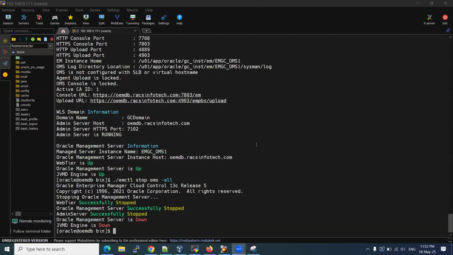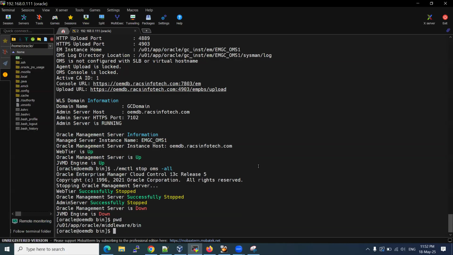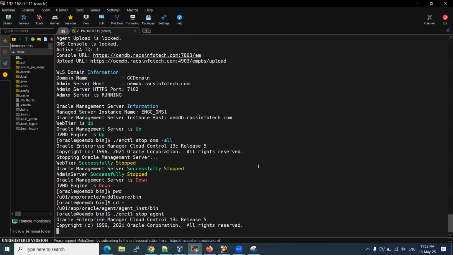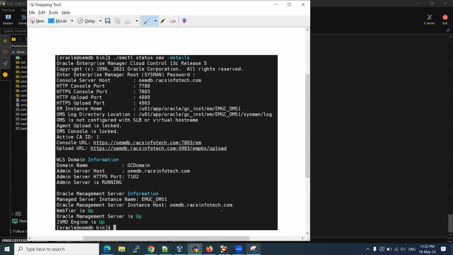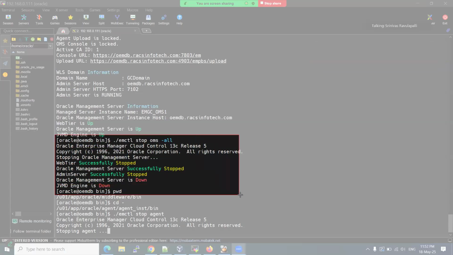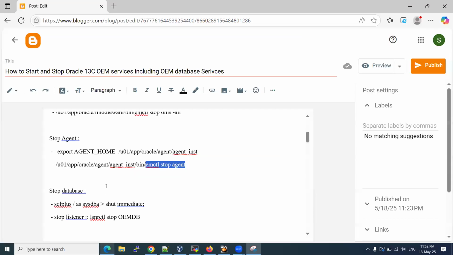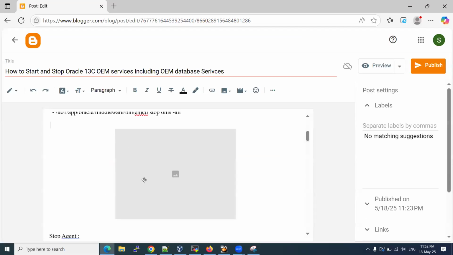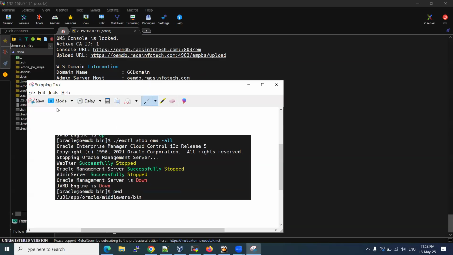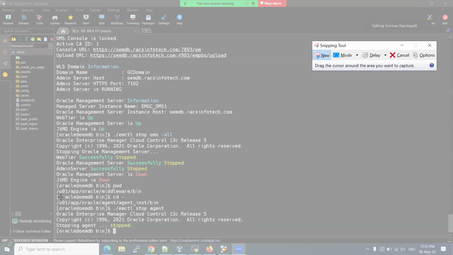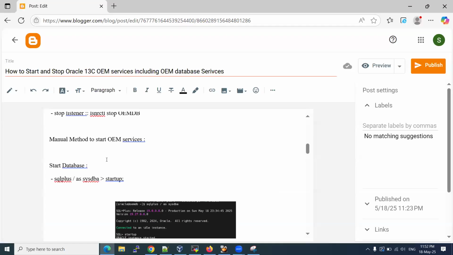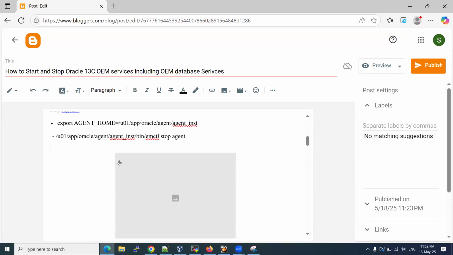Okay, OMS services we have stopped, and then we need to stop the agent services. Let me stop it with emctl stop agent. Let me take a snap of this, how we're going to stop the services. That's it. Then the agent also stopped. After that, we need to stop the database services. Let me take off this as well and then stop the DB and listener now.